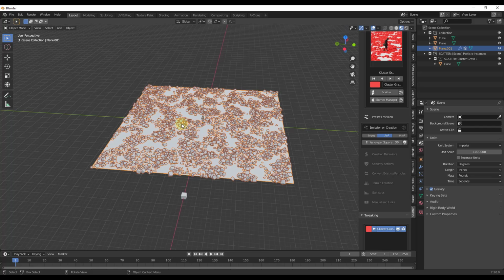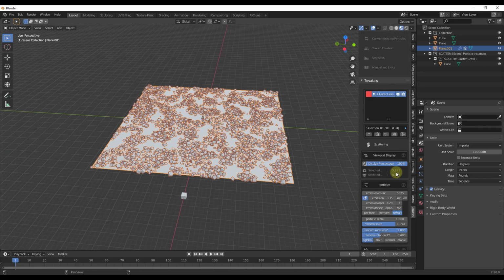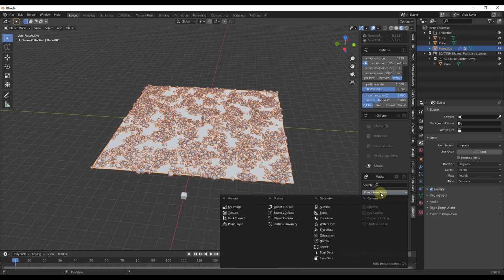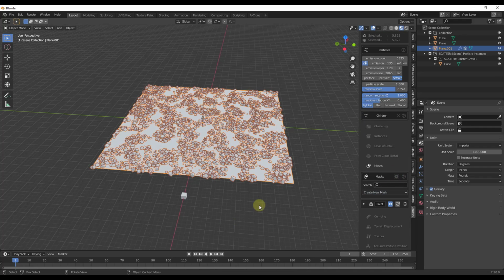All right, and so let's say that we didn't want this to be scattered in this corner right here. Well, what we could do is we could add a mask. So in this case, let's click on Create New Mask. We want to go to Paint Layer.